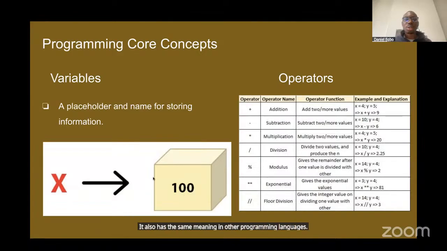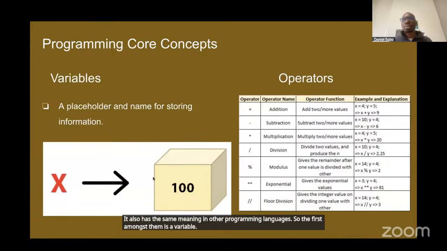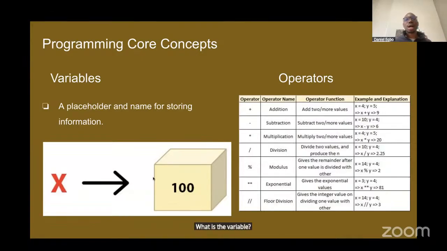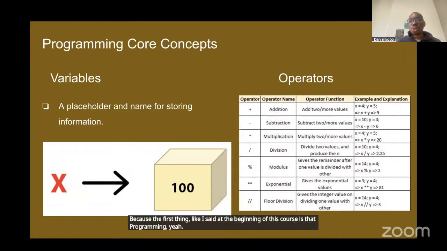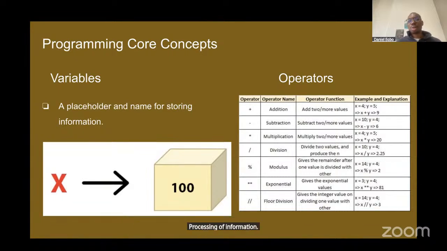So the first amongst them is a variable. What is a variable? A variable is how we store information. Because the first thing, like I stated at the beginning of this course, is that a computer does one thing, actually: reading and processing of information. Some do have memory, some do not. So what is a variable? A variable is a way to identify a particular piece of information in a computer so that we can tell the computer to manipulate it.